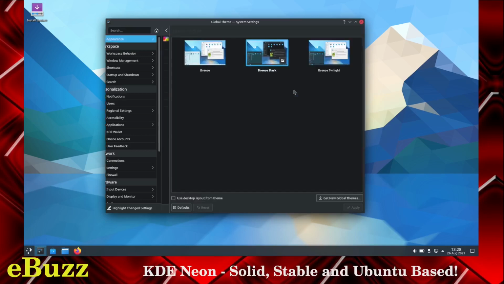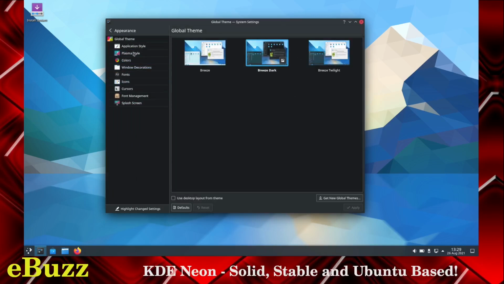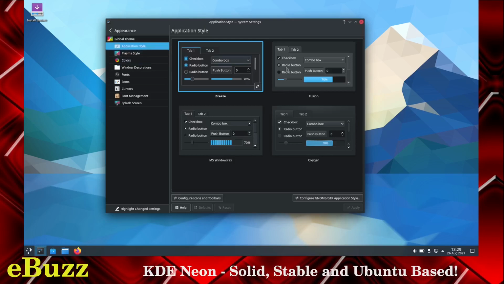Let's click on that. And this brings you over to your global theme. Right now we're going to be running Breeze Dark. You do have the option of Breeze or Breeze Twilight, which gives you dark bar, dark menu, but then light windows. Application styles. You can change your windows to anything you would like to in here. If you want a narrow bar, you can set that. You want a thicker bar, you can set that. You can change the way your check boxes and your buttons look. So this just gives you all kinds of options there. And if you don't like any of the preloaded ones, you can always go down here and download new ones.